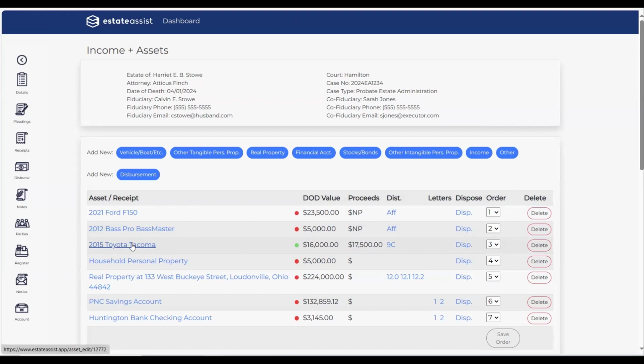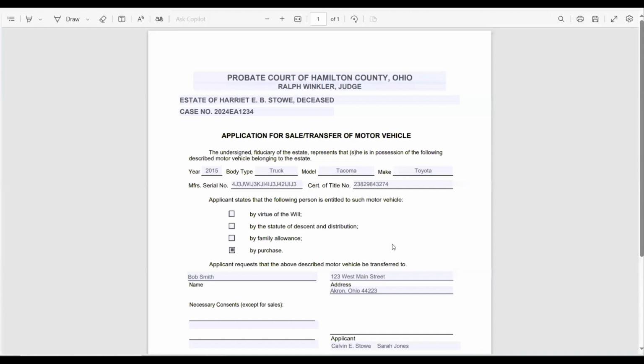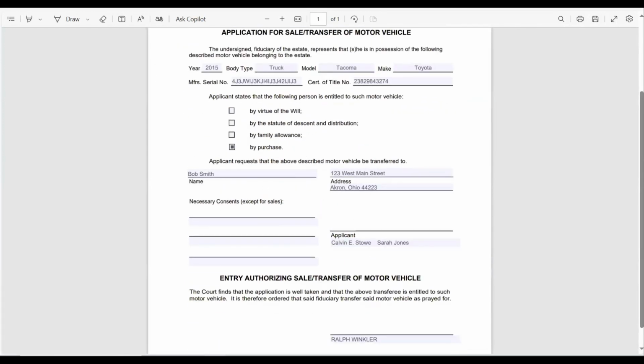Same kind of thing. We have a probate vehicle here. Hamilton County has a 9C, what they actually call a 9.4. And that pops up automatically, completely populated with everything, all the information ready to go down and request the transfer of title.